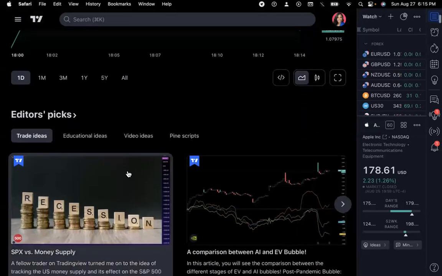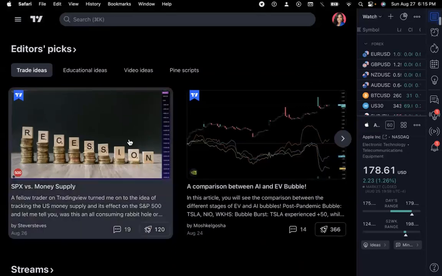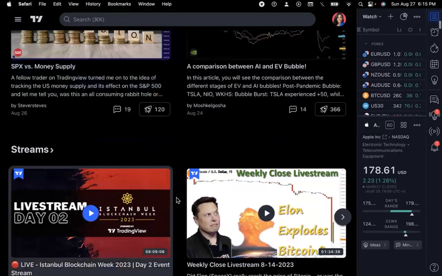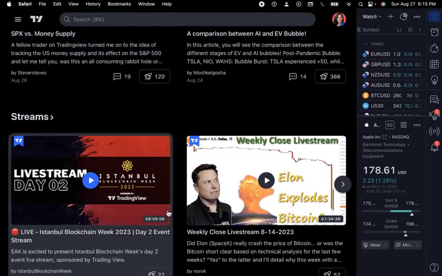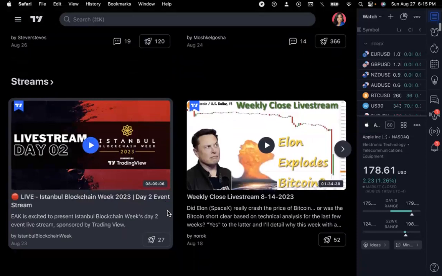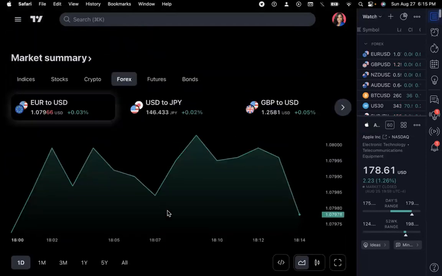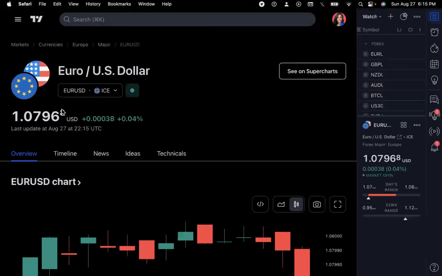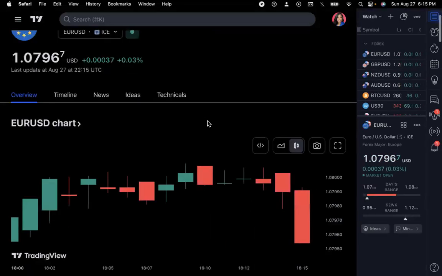So firstly, if you scroll down, you'll see all these different trade ideas for different things. You'll see some people's live streams. If you just want to stay educated or entertained, or you want to learn something new, you can use that. But let's just say you did want to focus on Euro USD, which is a pair I like to trade. You can click on that, and it'll take you into the Euro USD overview page.